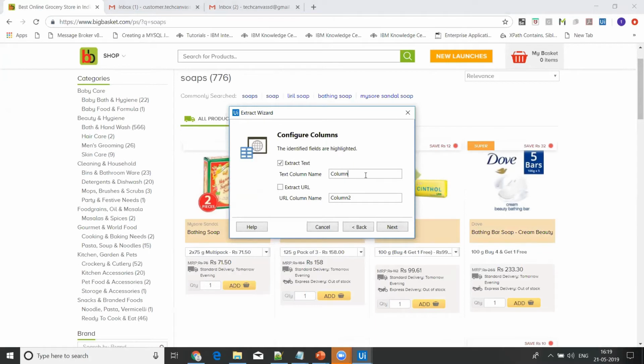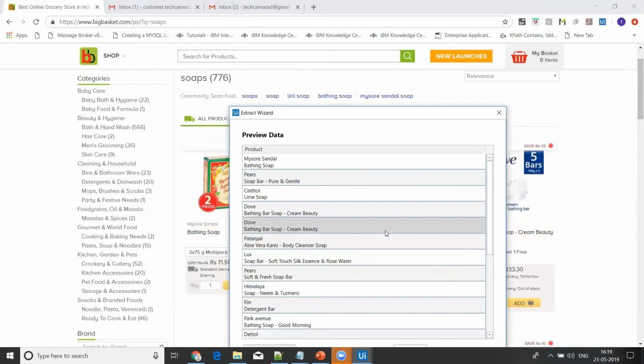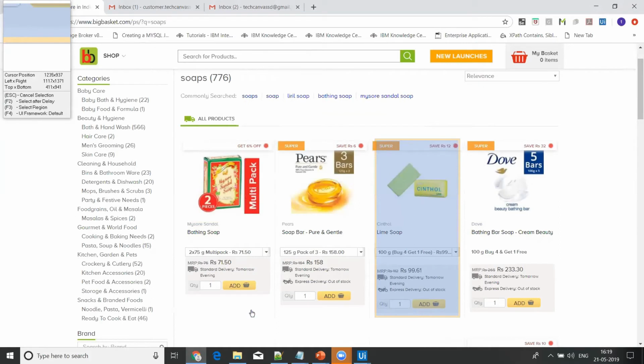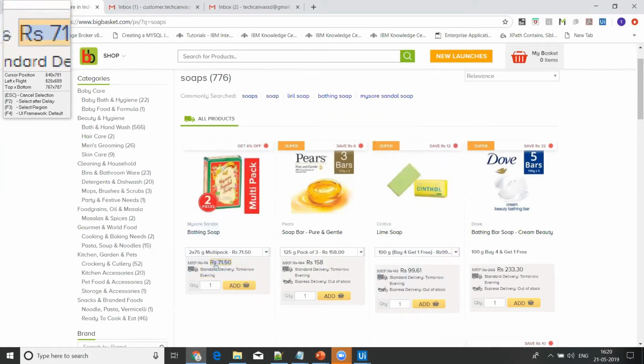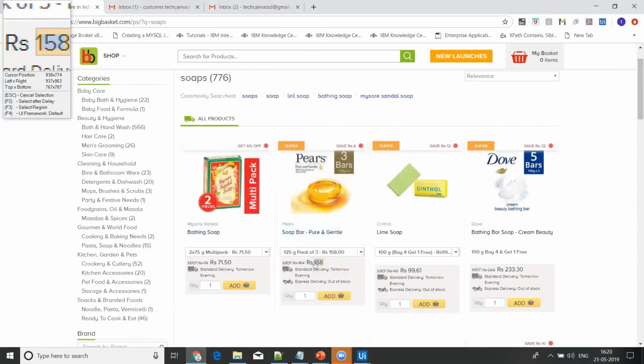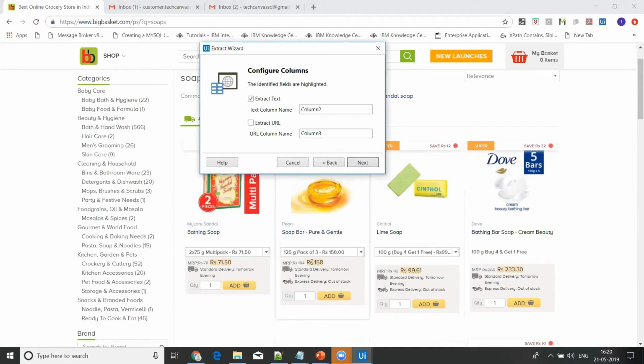And then I need to write the column name, so say Product. Next. So this is the list of products which has been extracted. Now we also need to extract the correlated data, that is, the price of each product. So I'll select the price of the first element, do next, then select the price of the second element, and also give the column name.